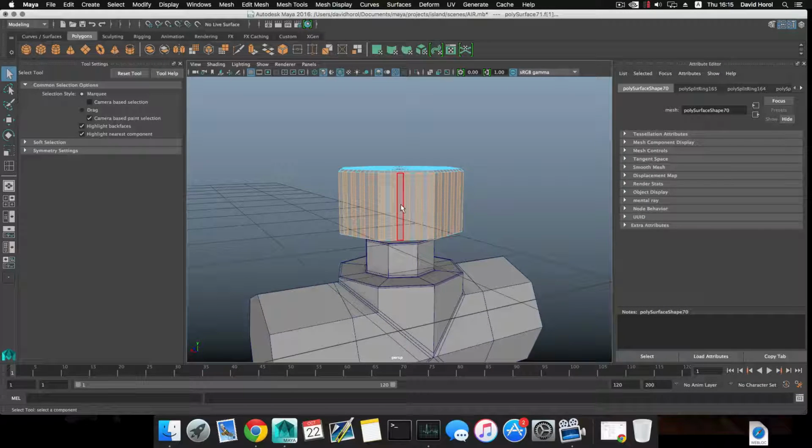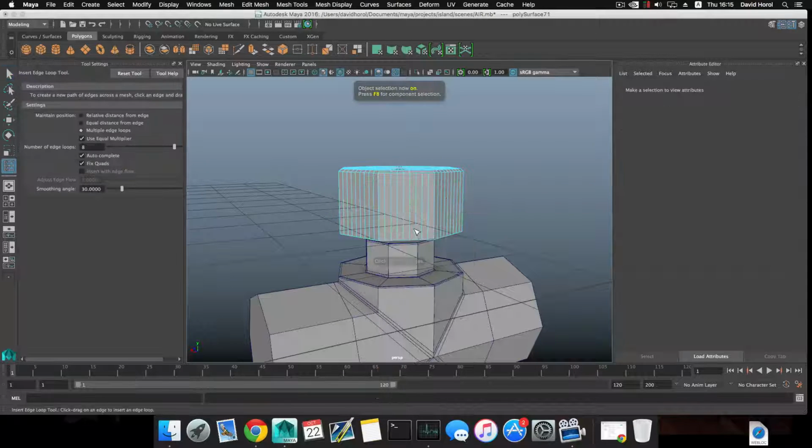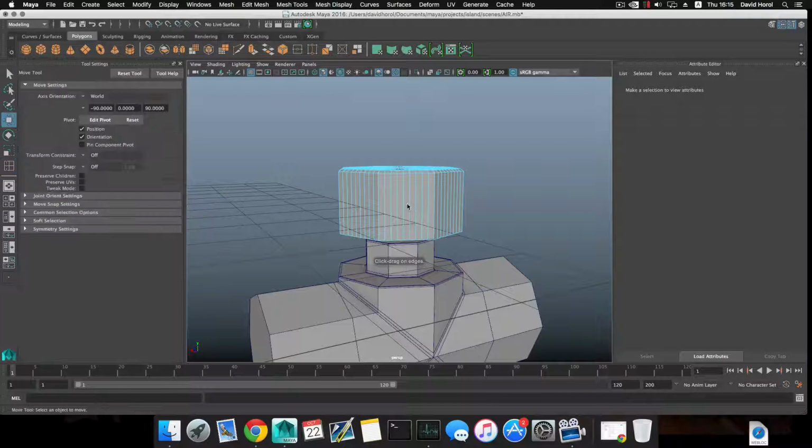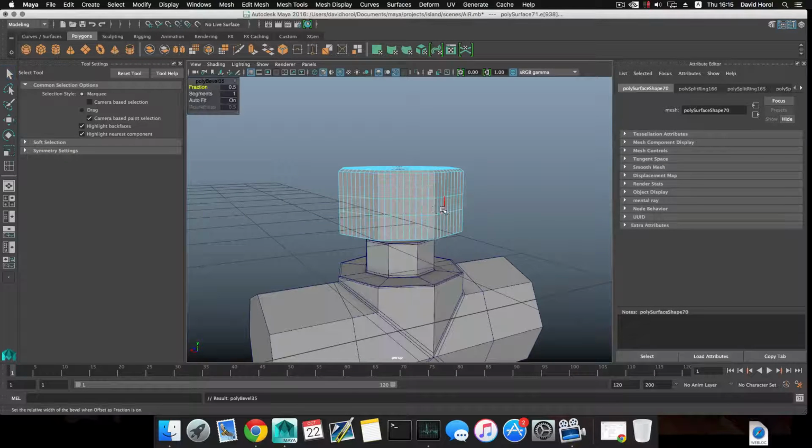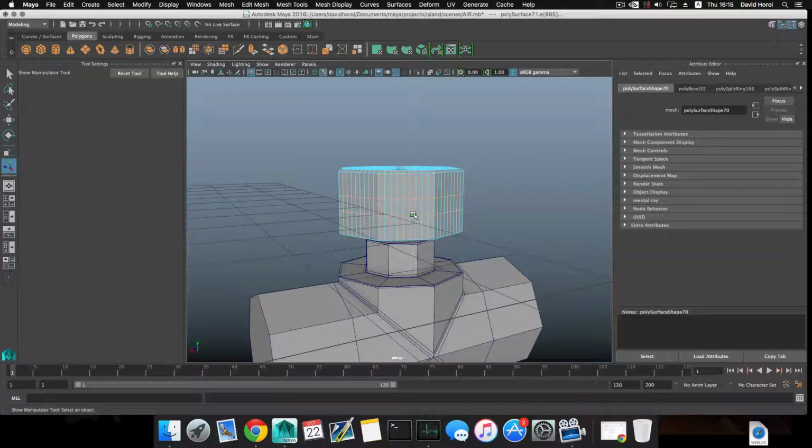Anyway, this is good. So I'm gonna press F8 and bring it back to object mode, and I'm gonna grab this edge. Control right click, edge ring utilities, to edge ring and split. Shift right click, bevel it. Double click on this one. Double click on that one.